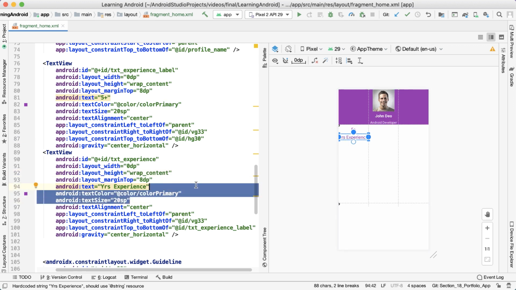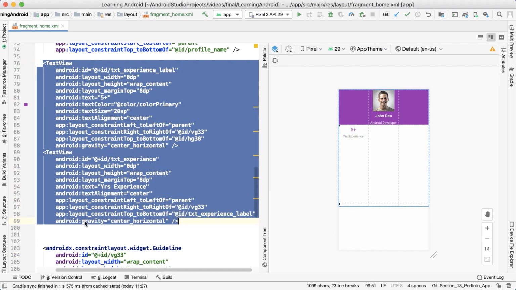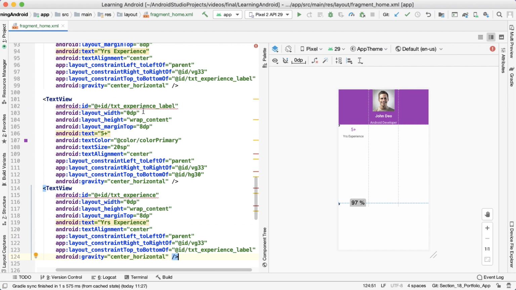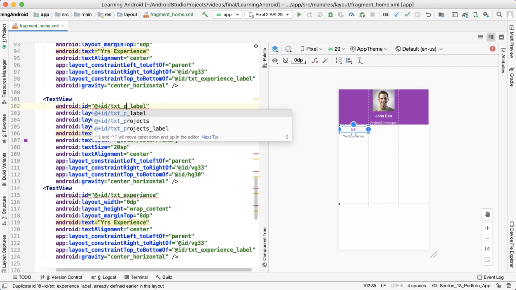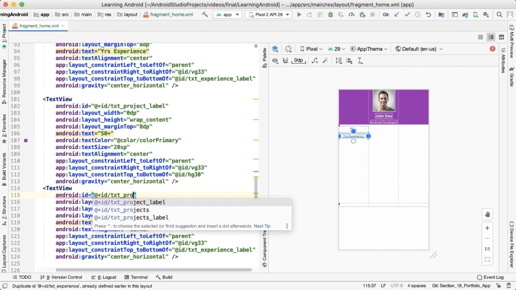So let me remove this color and text size from here, and here are both texts. So let me copy both of them and paste that in here, and instead of text experience label, I'm going to say text project label, and here let's say 50+ projects, and I'm going to say text projects.